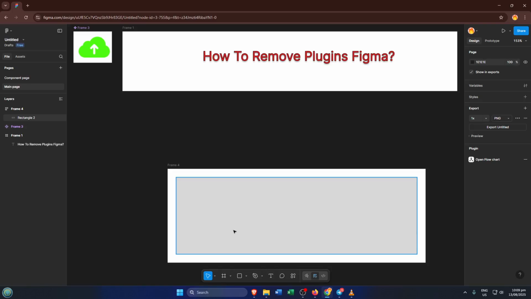First things first, make sure you're logged in and working inside Figma. If you're like me and bounce between different projects, it's easy to forget which browser tab you're in. So take a moment and double-check you're on the right workspace before moving forward.